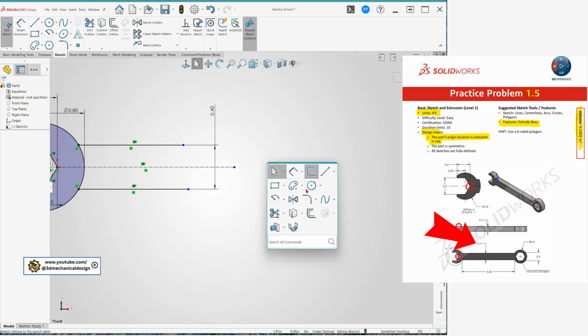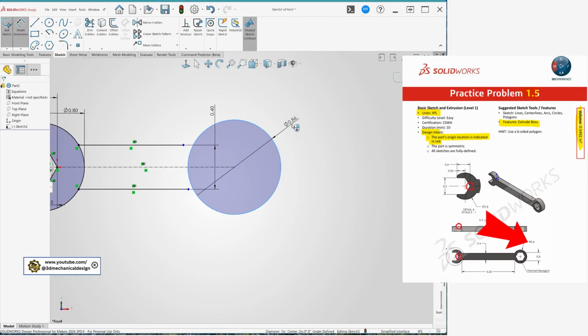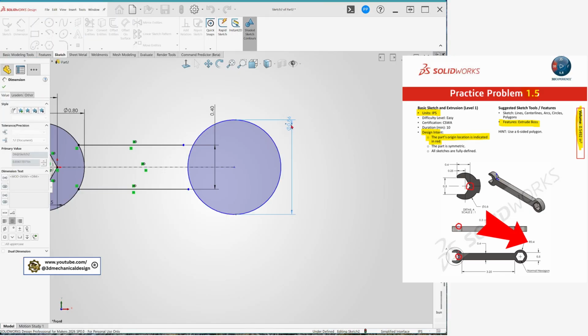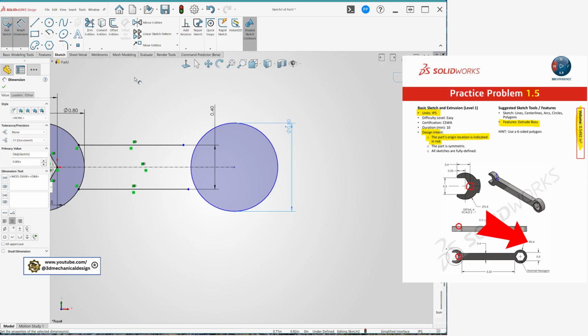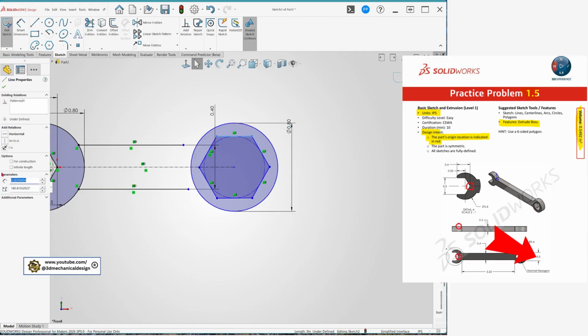Now move to the right side. Draw a circle centered on the right side center line. Then place a hexagon inside that circle and set its dimension to 0.8 inches. Then make the top edge horizontal.